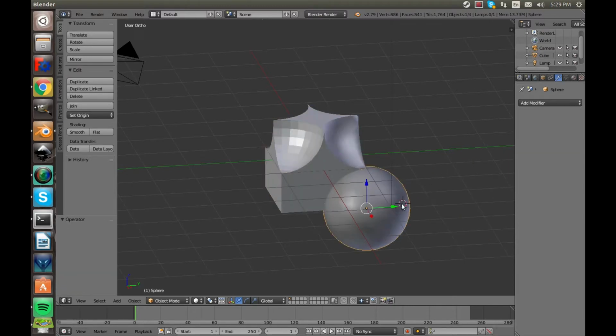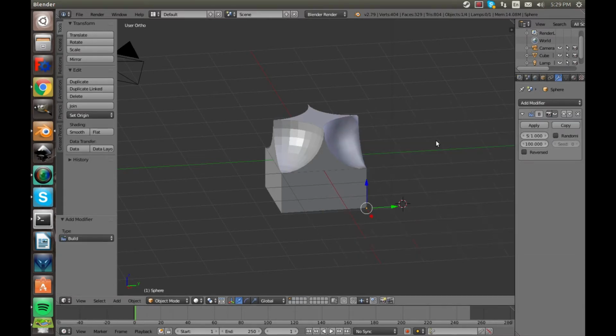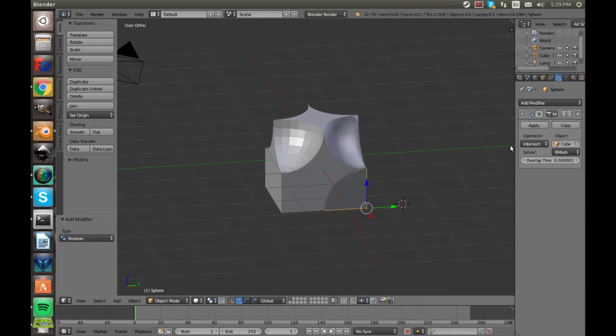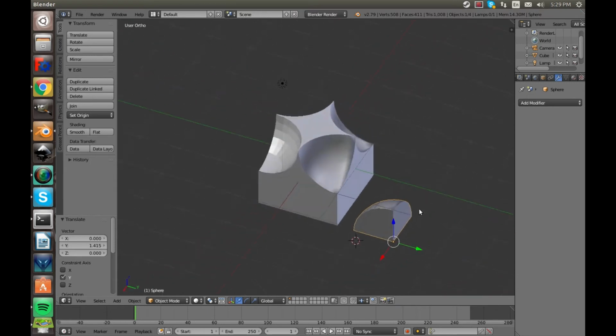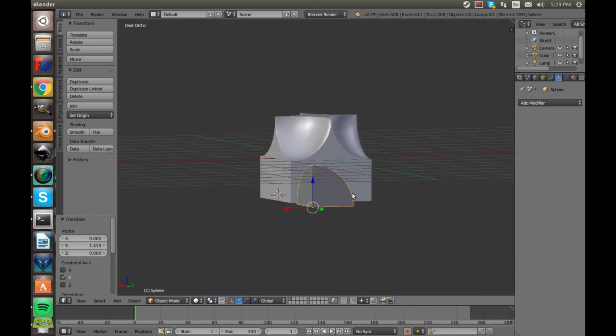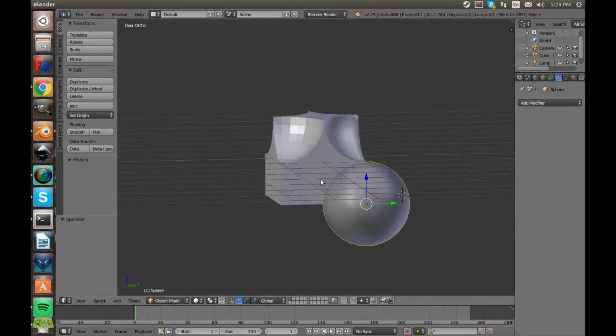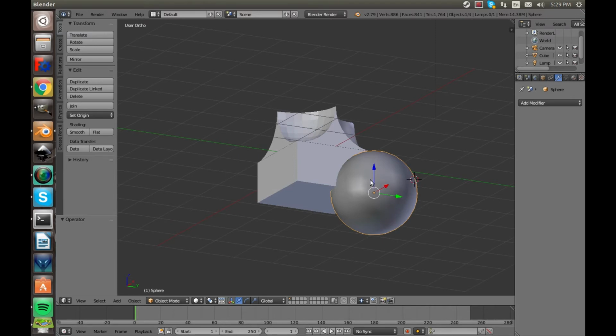So what we could also do is select the sphere first, and then do intersection on the sphere. And now, whenever you apply it, there's the half of the sphere that was in the circle. So that's what the intersection Boolean does. But the union is very useful as well.